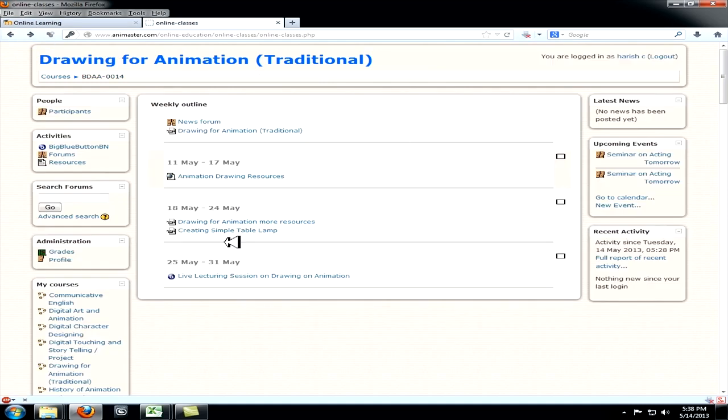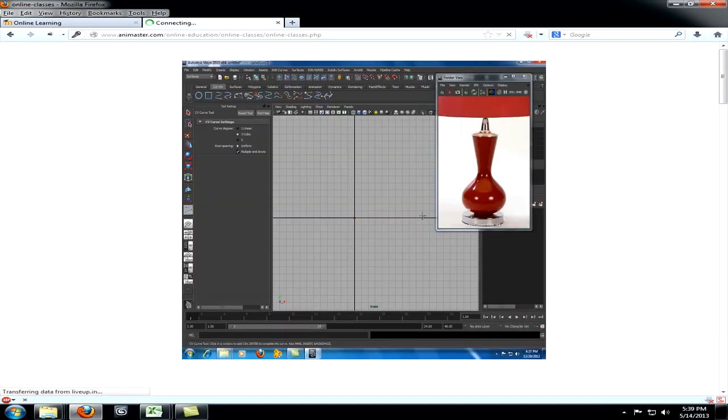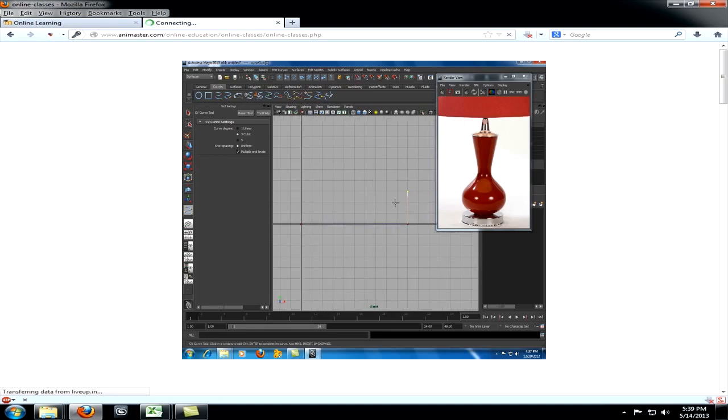And also you find one of the videos done by the Animaster faculty here, creating a simple table lamp. If you hit this link, it will take you to the recorded video of his online training session. At this point, I'm just going to go up. Just click another one or two points so that we get some sharp edge here rather than having a very smooth edge. Okay, that may be two.